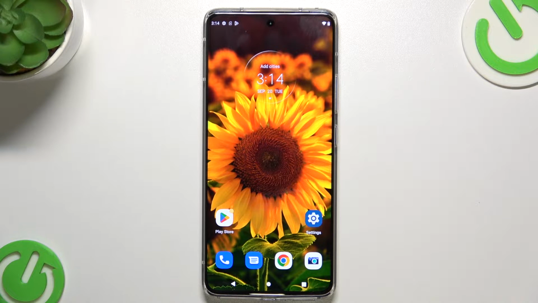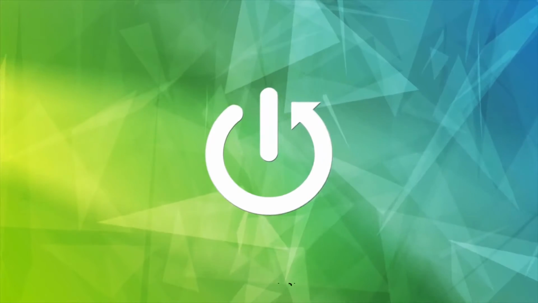Hi everyone, in front of me I've got Motorola Edge 30 Fusion, and let me share with you how to change the screen timeout on this device.